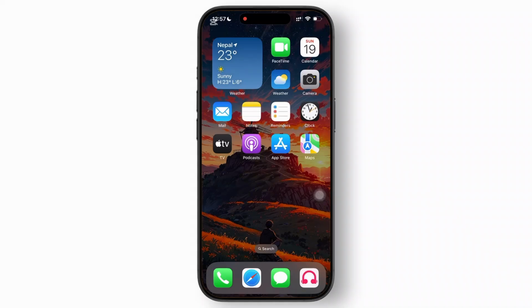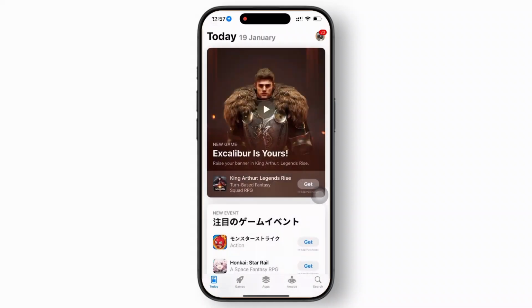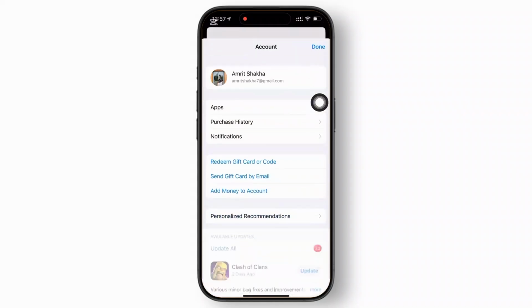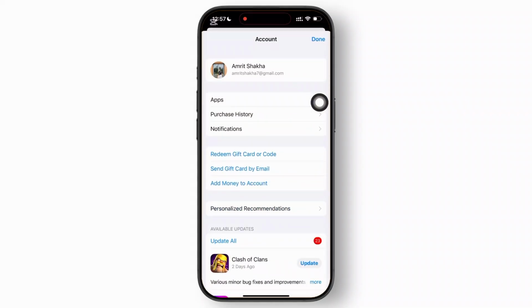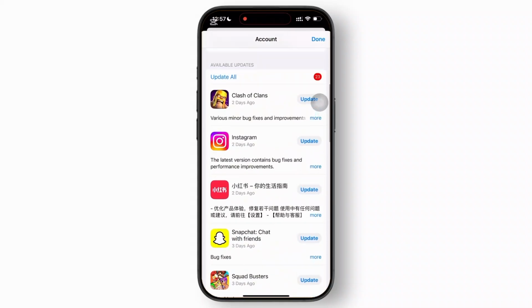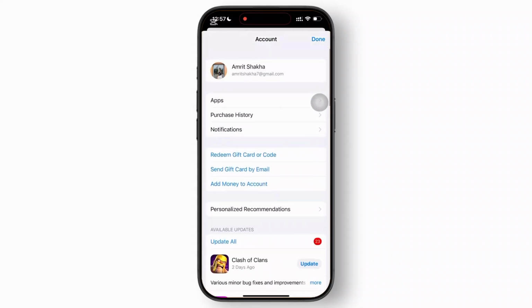So first things first, open the App Store on your device. Once you have opened the app, simply tap on your profile icon in the top right corner. And here you will see your Apple ID balance displayed. And if your balance is less than $1 and you are unable to make a purchase or simply want to clear it, then I will guide you through the steps to remove it.